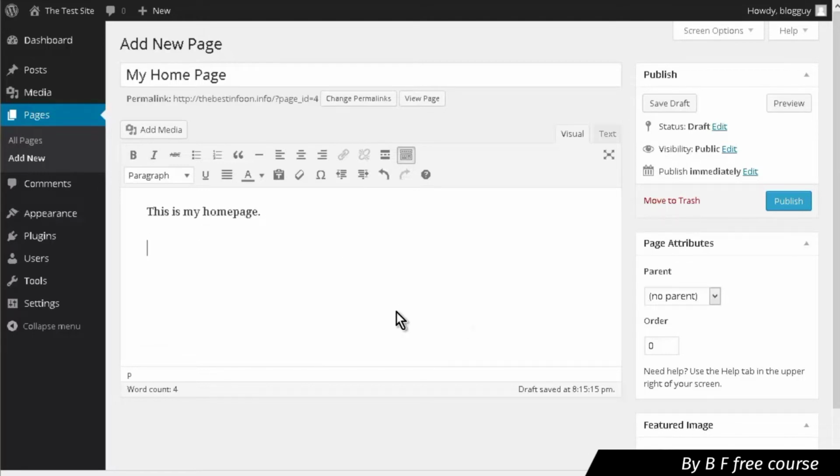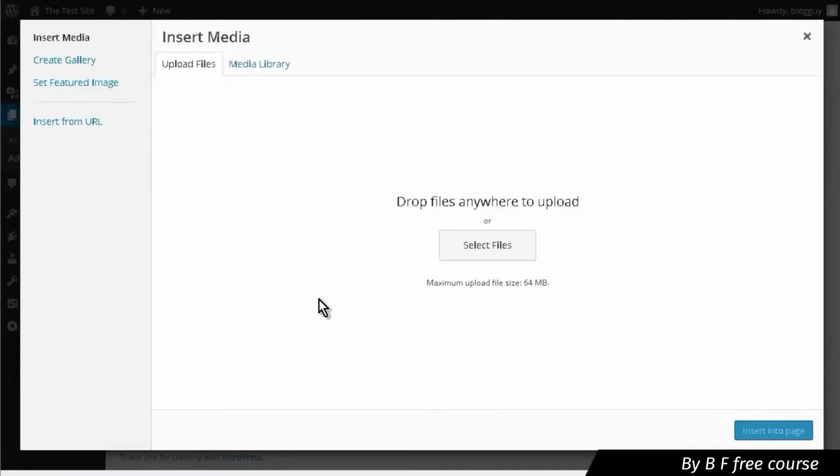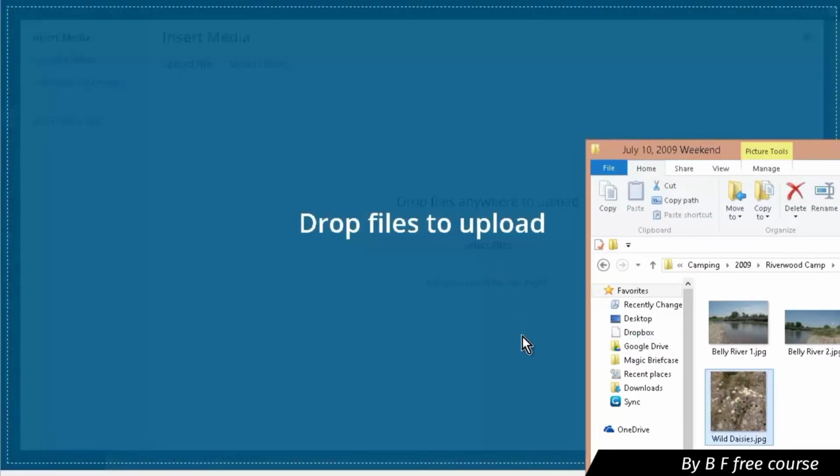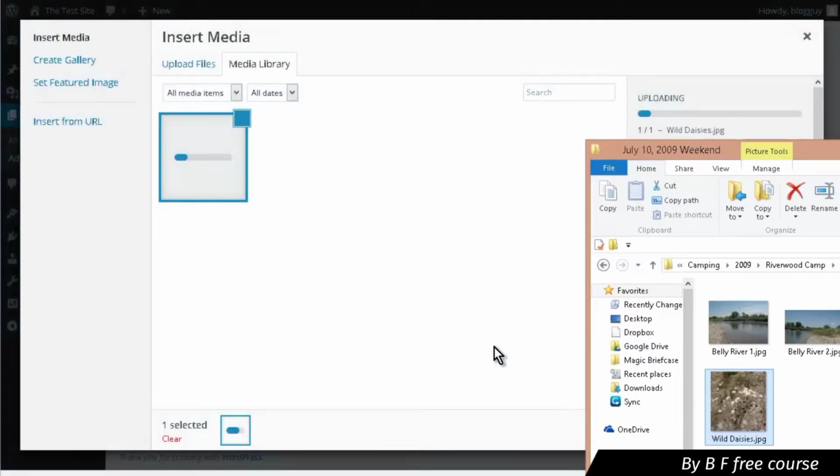Now, you can also add media, so videos and pictures and so on, by going to Add Media here. And then you can upload media right onto your WordPress site by dragging it right into this section, or you can select a file off your computer. So let's put a picture on here so I can show you how it works. I'm just going to drag a picture up here. And you'll see that it's dropping it there.